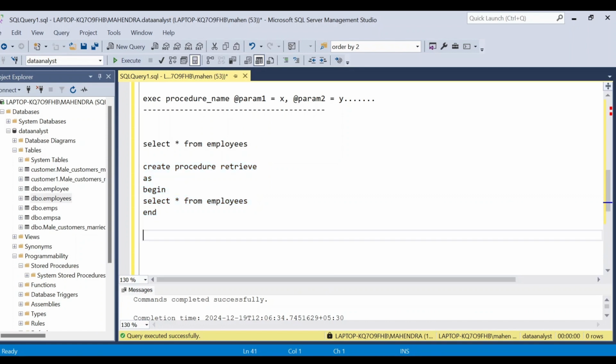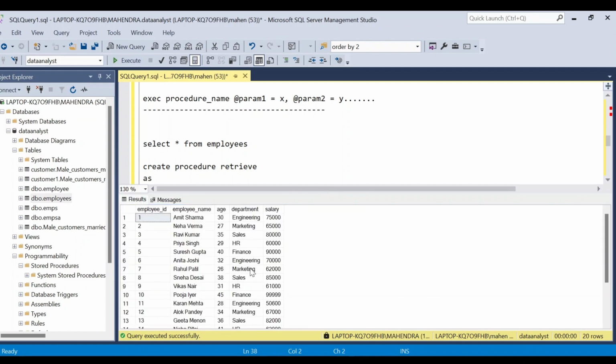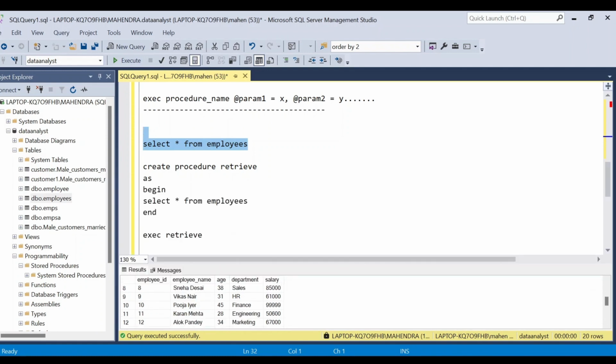Now how can we call it? With the help of the exec command. Exec, then the procedure name. What is that procedure name? That is retrieve. Now if I execute this query, we will get all data from this employees table. That's what we stored, right? You can see that we are getting all data. This is the exact data from the employees table, having a total of 20 records. Even if you execute the select query also, you will get a total of 20 records. This is how you store this information with a particular stored procedure.